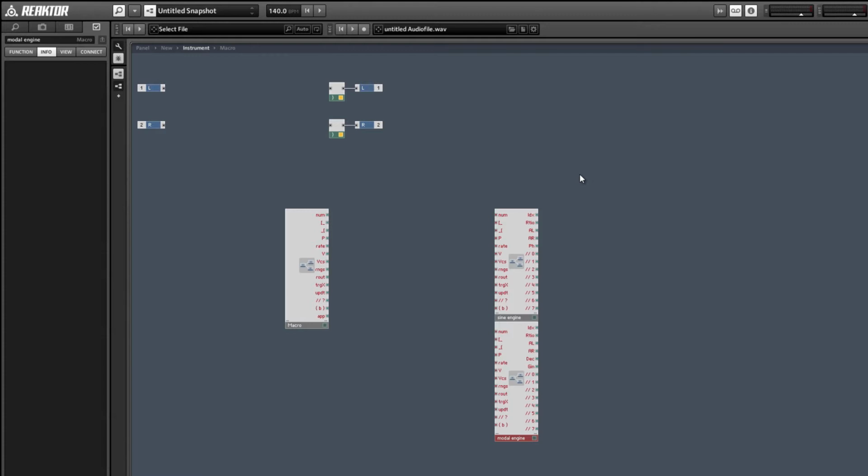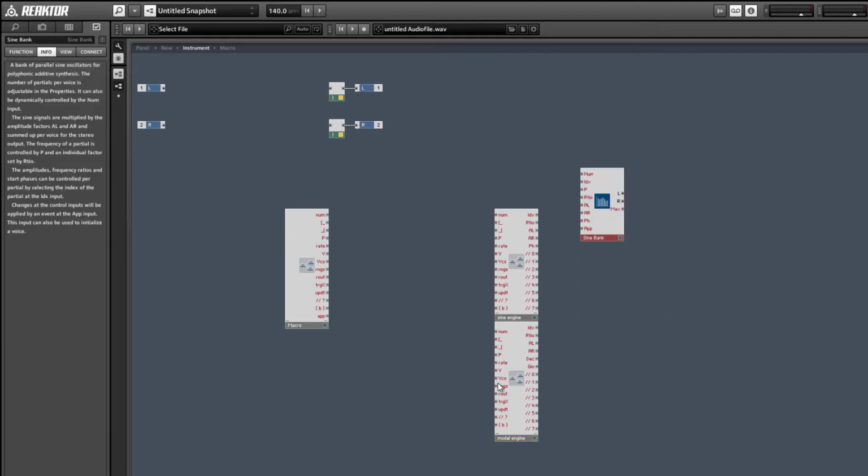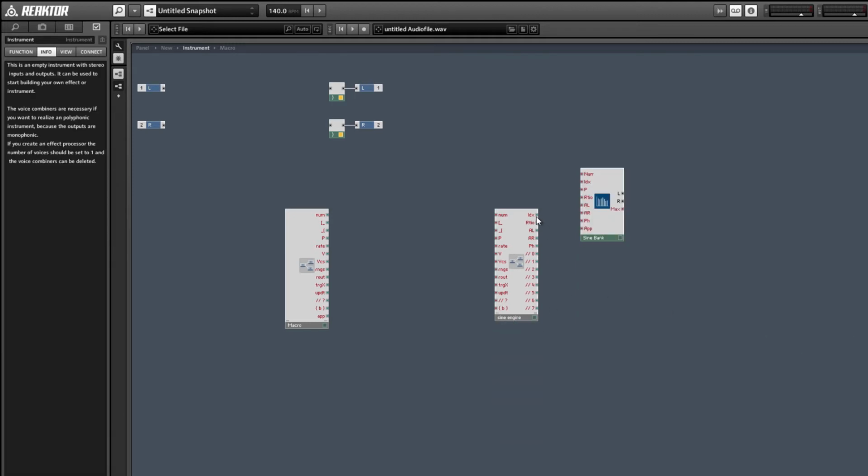For the purpose of these tutorials, I'm going to focus on the sine engine, which is just slightly easier to program and use, but the same concepts will apply to the modal bank as well.